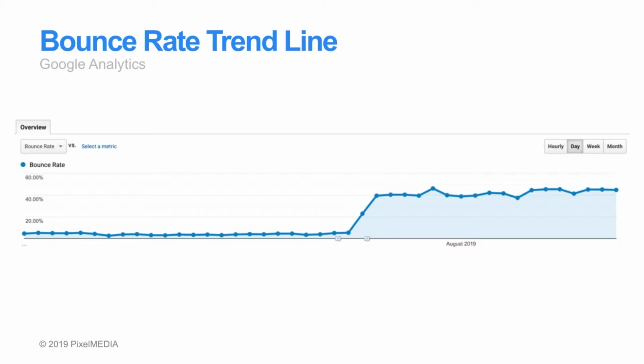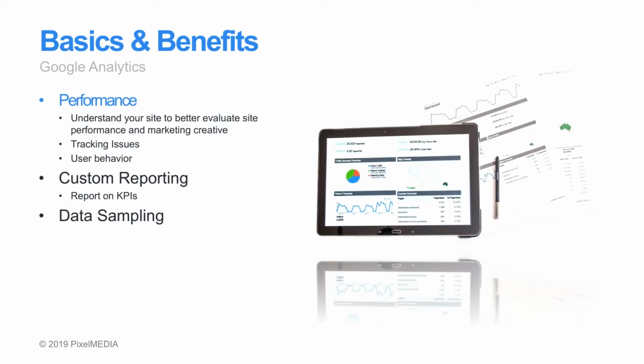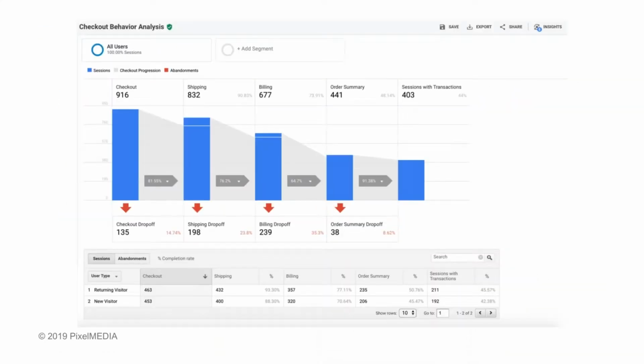Coming back to the benefits of Google Analytics, you can also analyze user behavior for your conversion optimization practice. There are many reports in Google Analytics you can use to support this practice, but I would like to focus on the checkout behavior report. The checkout behavior report lets you analyze user struggles in their checkout journey.